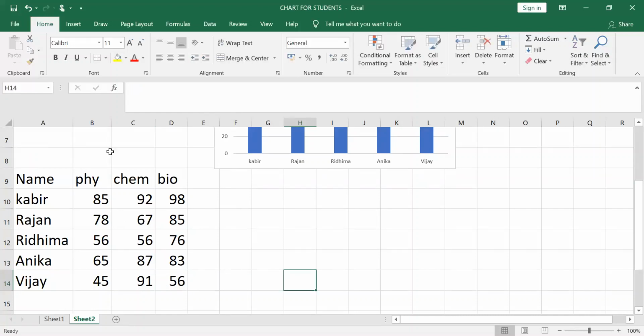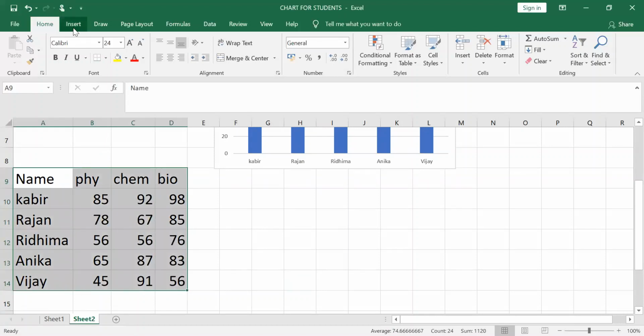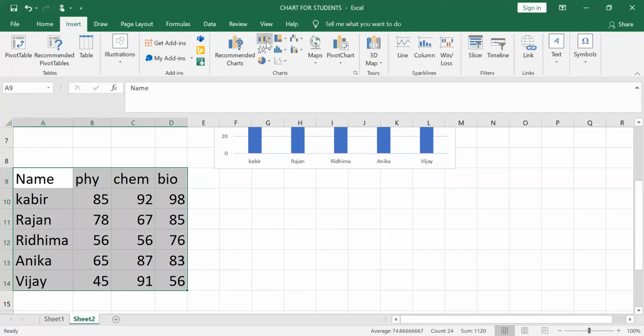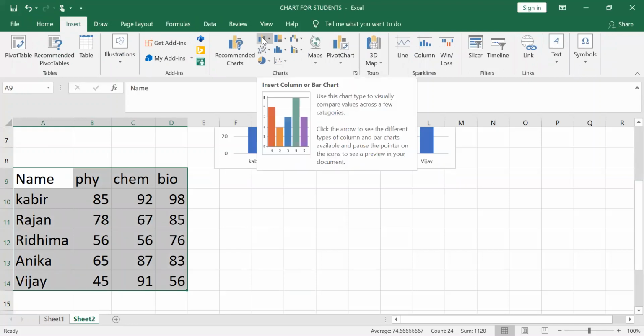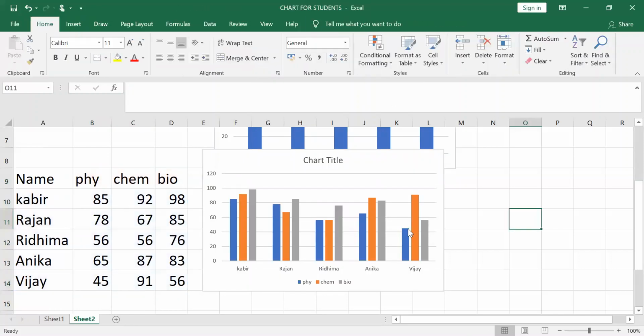Now just look here. After typing the data, I am selecting the range of cells. Then I go to Insert, then I choose the chart group and select the chart. You just see, there are different types of charts. All of you are seeing the different types of charts here.